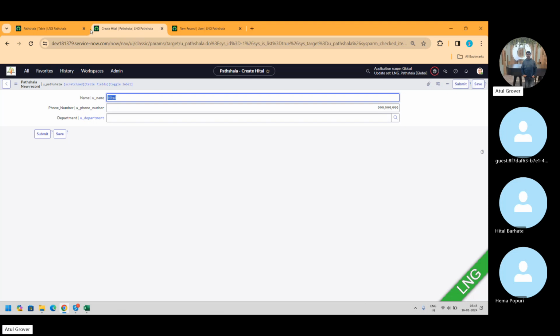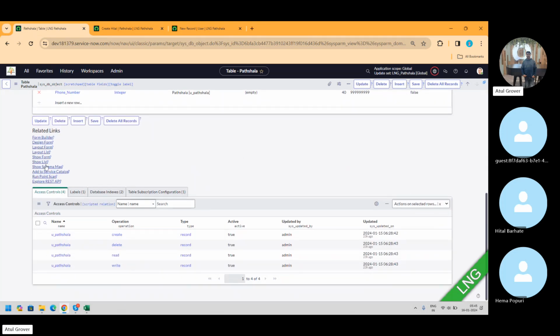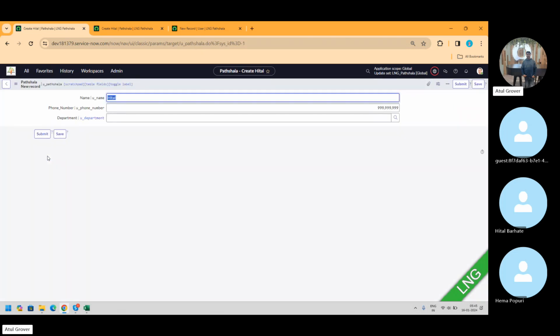Or the other way is to go here and you can see show form. This one. Atul, acha lag raha hai koi? It's not a good form. See, this big length, this big length, this big length. Now what will we do? Let's improve this form.